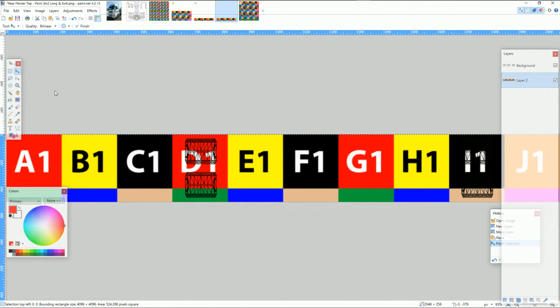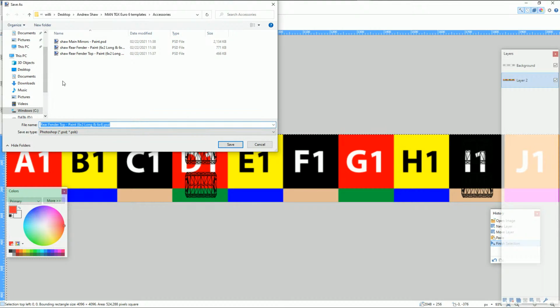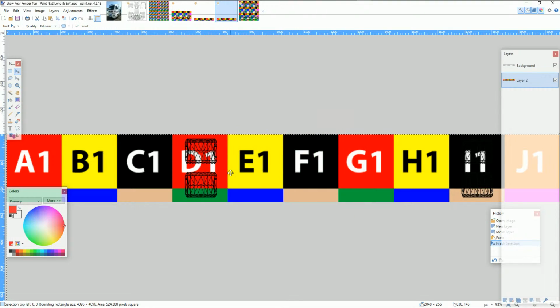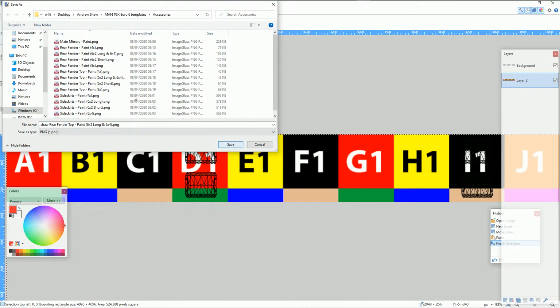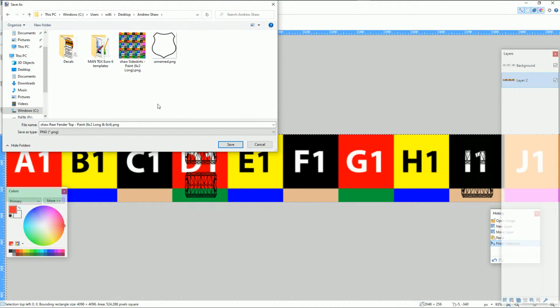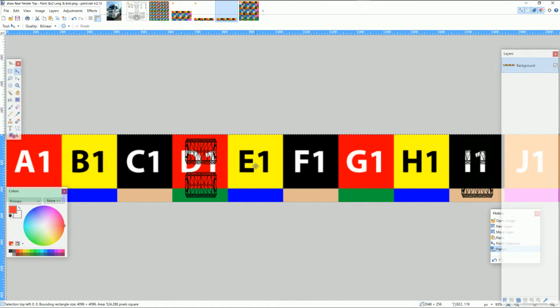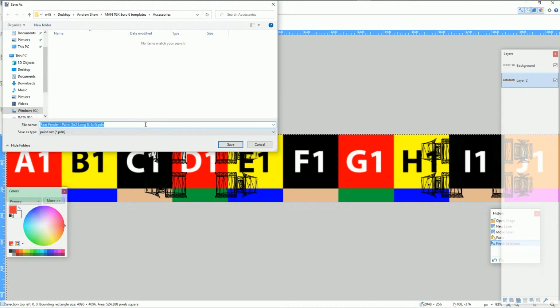Same thing with this. We'll save as a Photoshop file. And we want Shaw rear fender top paint. Then we're going to replace. Yes. There you go. And we're going to save it as a PNG. And we want, there we go. Flatten, and then unflatten. Go here, save as.